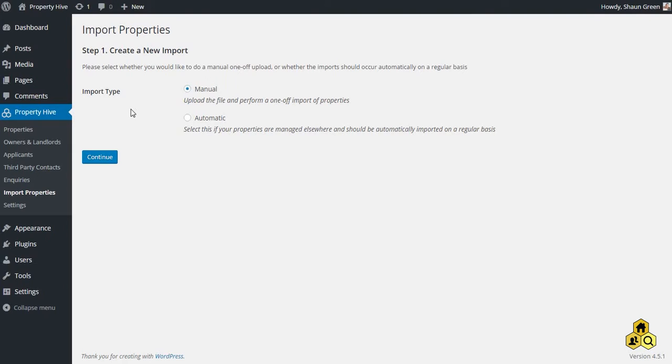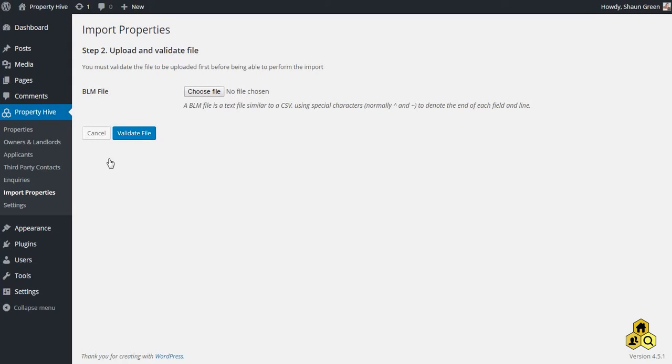So the manual is a one-off, and all that will happen once you click continue is you'll go through a step-by-step wizard where you choose the file, you validate it, and then the final step is the properties actually get imported, with a log of what happened.